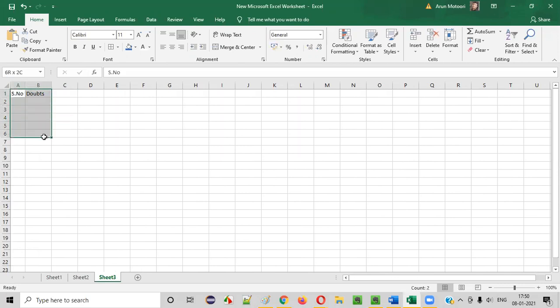So just select one of the colors, and I'll bold the text, and I'll select the white color. Like this you can design, guys, whatever you wish. And here the first one will be number one, the second one will be number two. Now the remaining ones you can drag so that the numbers are added automatically. Now here we need to write the doubts, right?